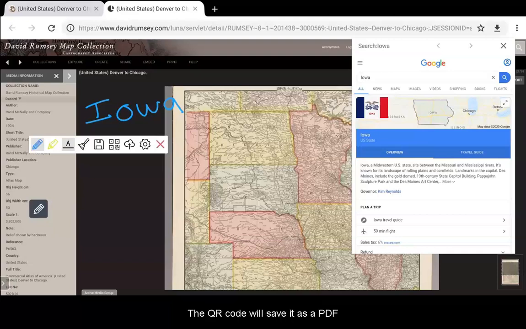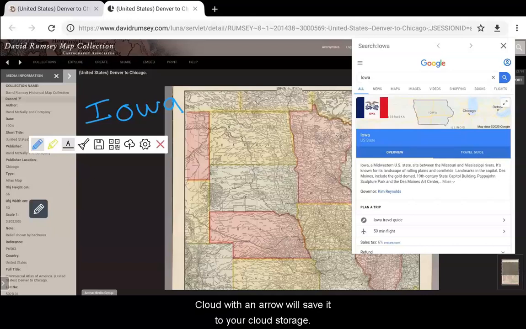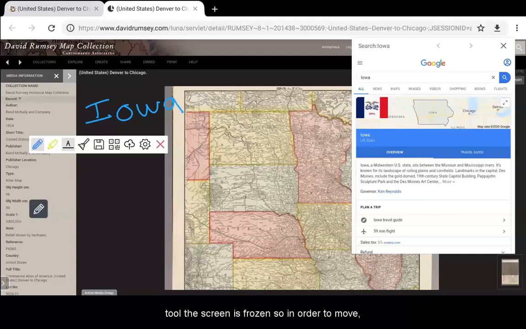The QR code will save it as a PDF and kick out a QR code so students and participants can scan it and then have a copy of that annotation. Cloud with an arrow will save it to your cloud storage, and the X will close out of your annotation tool. Just be aware when you're in the annotation tool, the screen is frozen. So in order to move or select a different page, you will need to exit out of the annotation in order to progress forward.